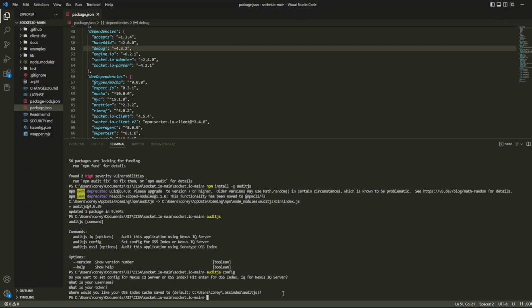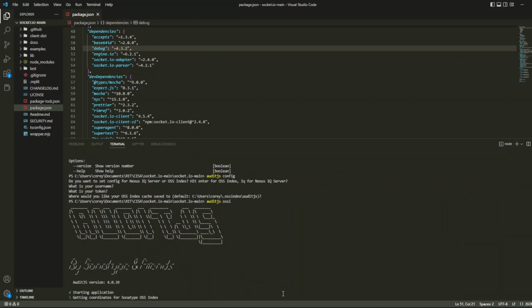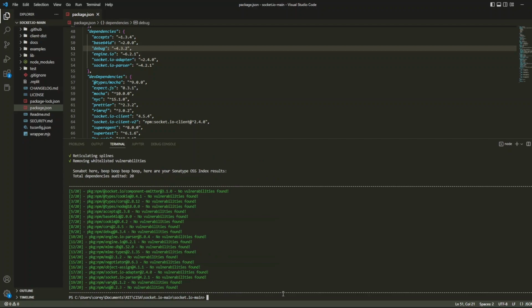But other than this, auditing the dependencies of my application is very easy. All I'll have to do is enter the command AuditJS OSSI, and it'll run through the dependencies of my application. So given that I've done an npm install and I'm in the project directory, we could see here that it's scanned and it saw no vulnerabilities in my current application. So for now, I'm in good shape.